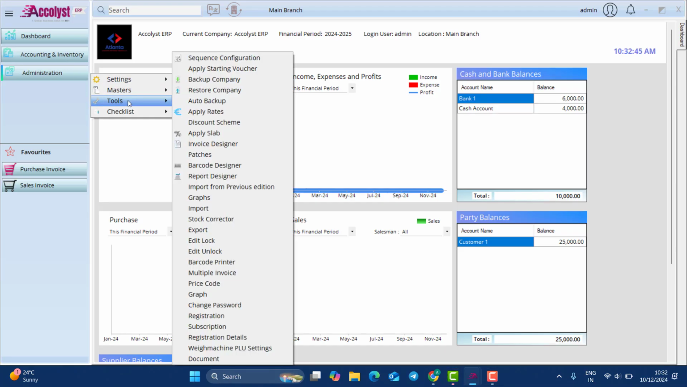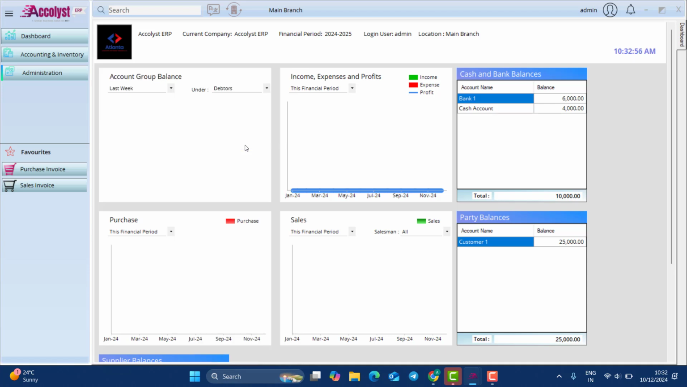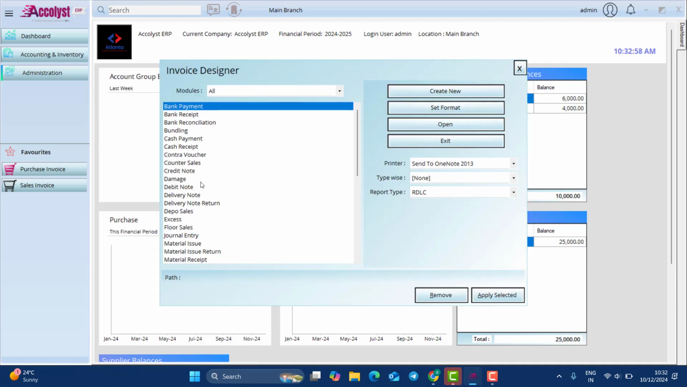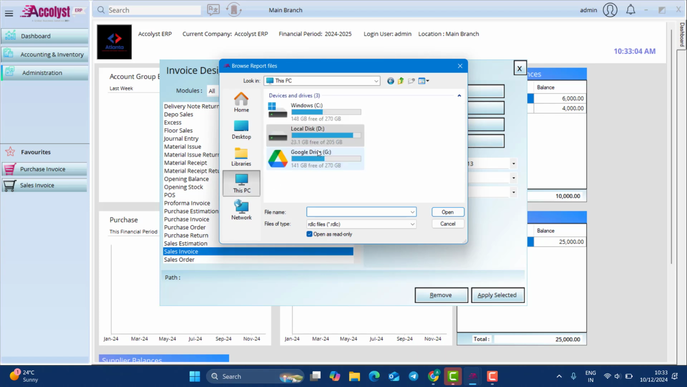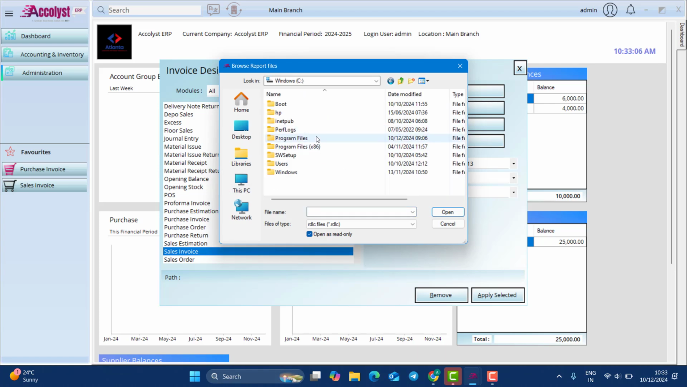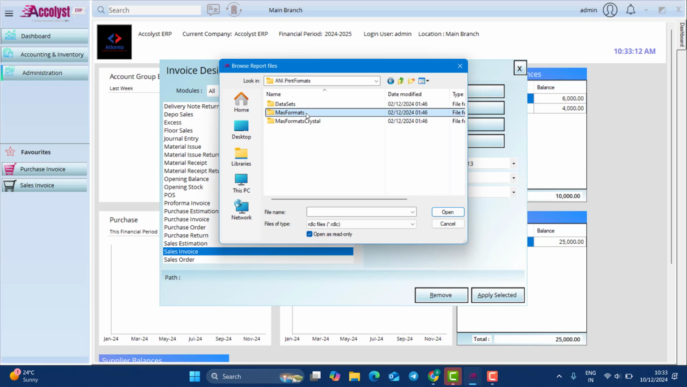Other than that, we have administration tools where you can take backup and restore, as it is a desktop application. We have apply rate, discount schemes, and invoice designer where you can design your invoices and print format. Simply you can select your invoice, set the format and go to the file location of the software. For example, you can go to the file location and use it in a print format, mass format.